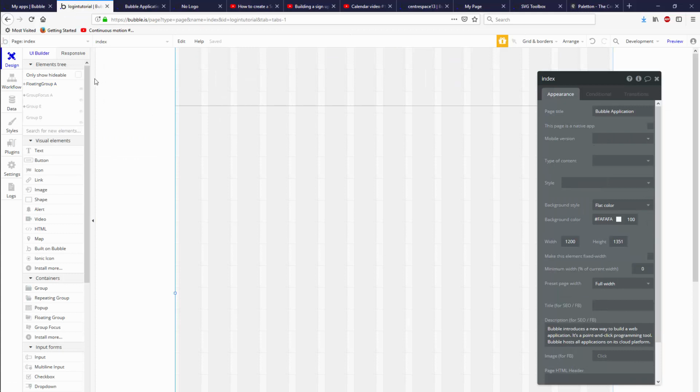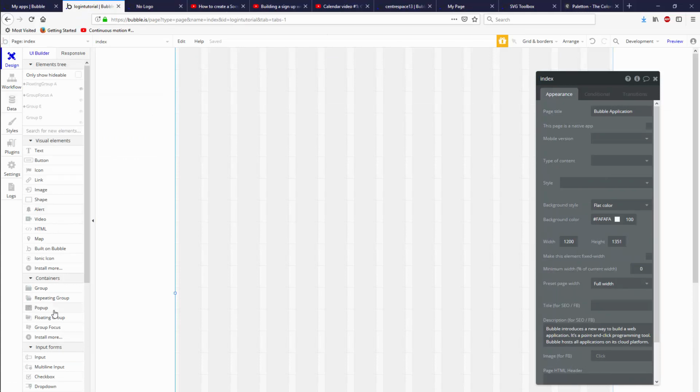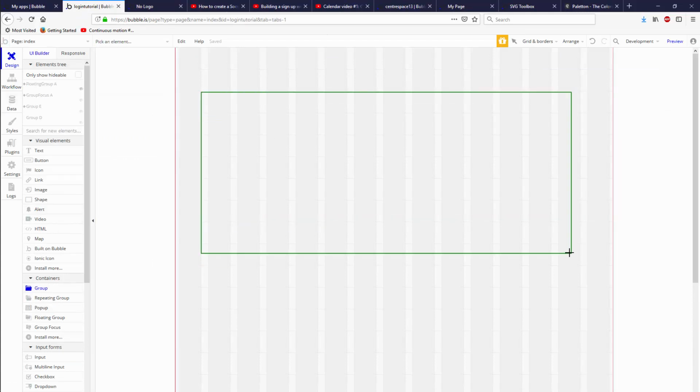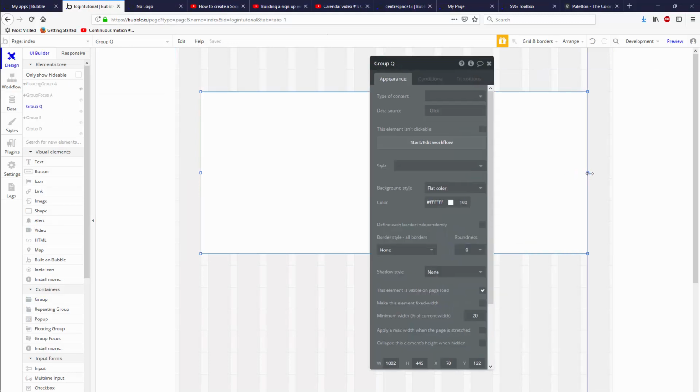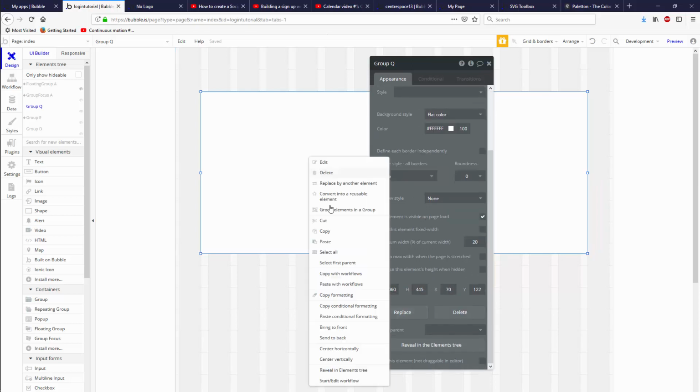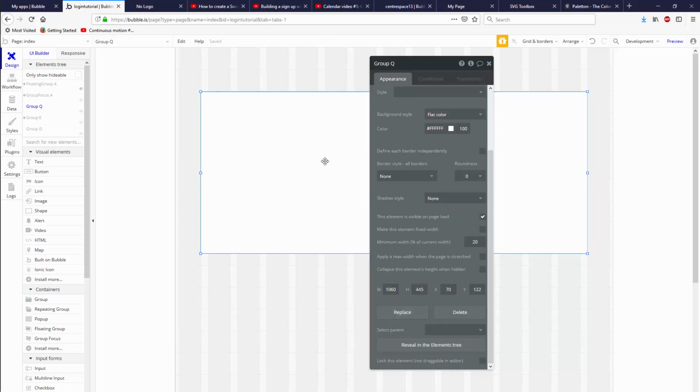Let's go ahead and start building out the stuff that we need on it. We're going to grab a group. We're going to drag it out here, and we're going to make sure that we have 70 pixel margins on either side. If you have your grid and gutters enabled, dragging it out to the last one here should have 70 on either side, or you can give it a width of 1060 and center it horizontally, and you'll have basically your holder for everything that is login. So we're going to call this login master.